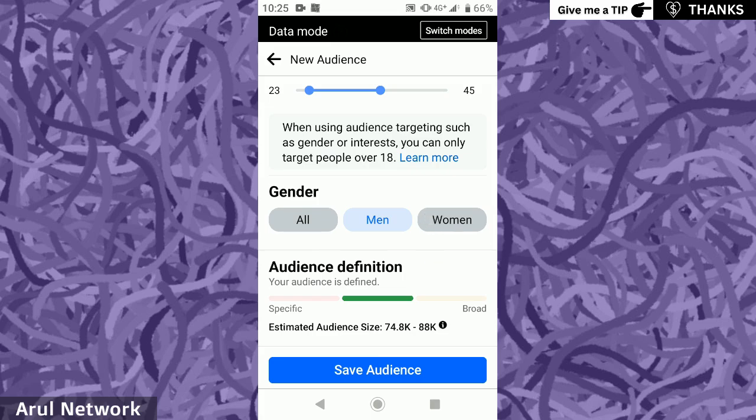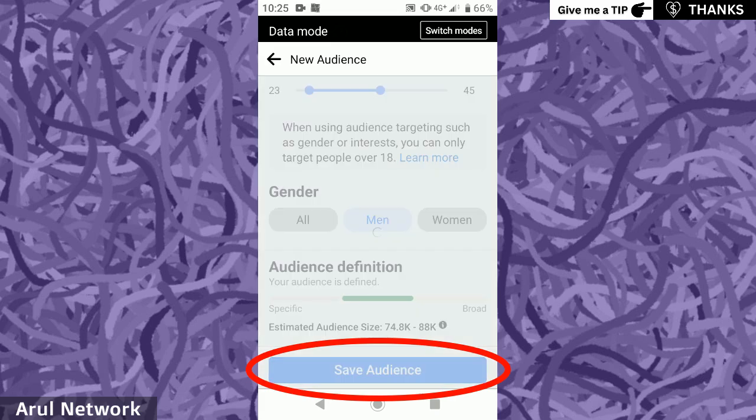And you can see the estimated audience size. If everything is good, click save audience.